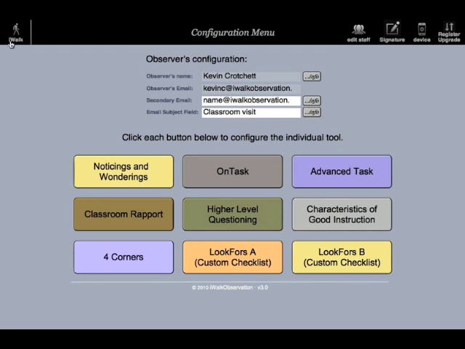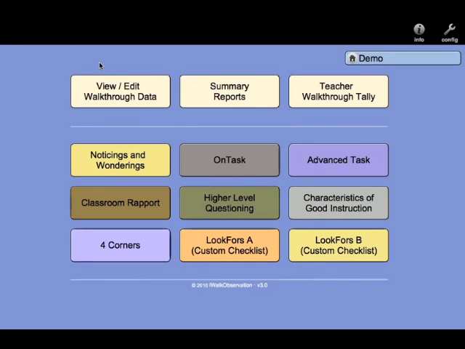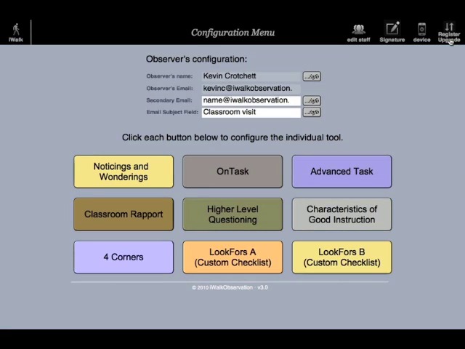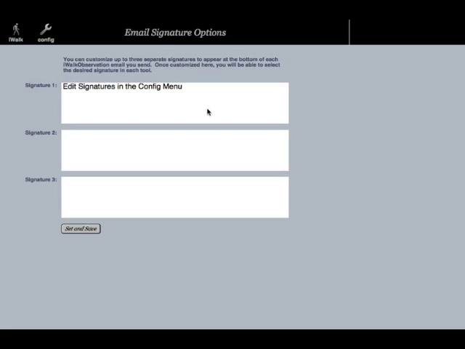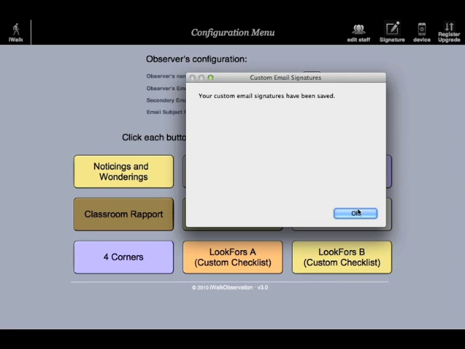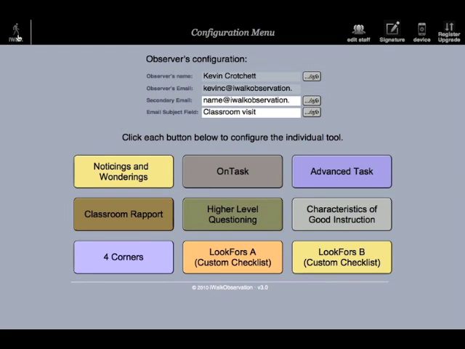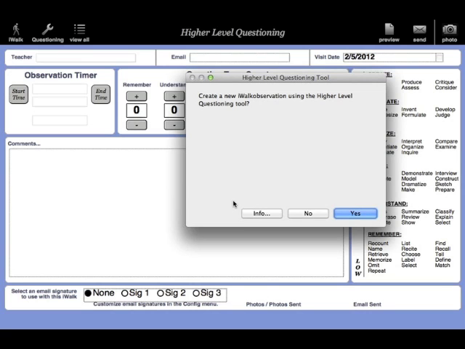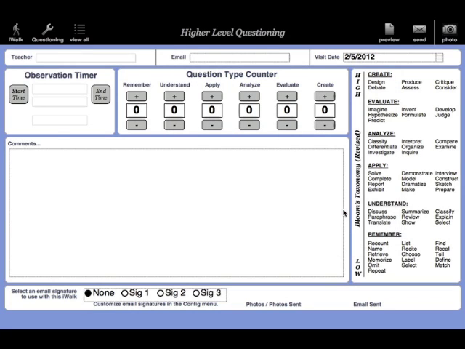Then again, going back to the main menu, I want to show you where you can edit your configuration or customizations for the signature files. We're going to go into Config, and you're going to see right here, Signature. I can add and edit up to 3 different signatures. Once I set and save, these signatures will be available to me from the main menu in any of the observations down here on the signature panel.